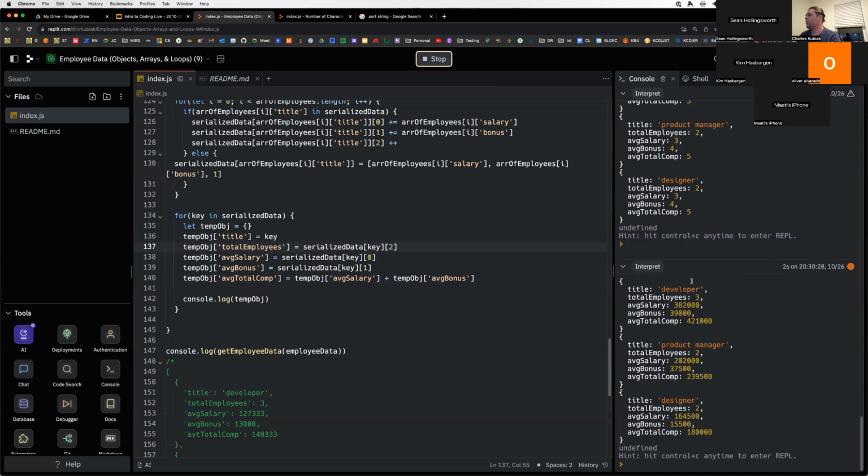And I'm almost there, but I don't actually have averages yet. I have the totals for all of the developers and all of the product managers and so on. So to calculate the average, I need to divide these 2 by the number of employees involved. If I've got 3 developers, I've added 3 developer salaries together, but that's not a problem because I can take this and just divide by this.